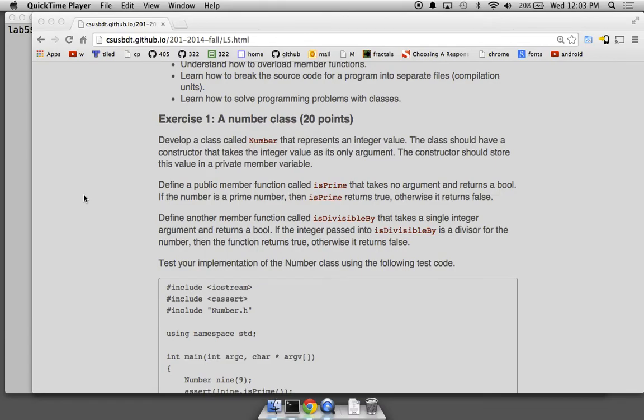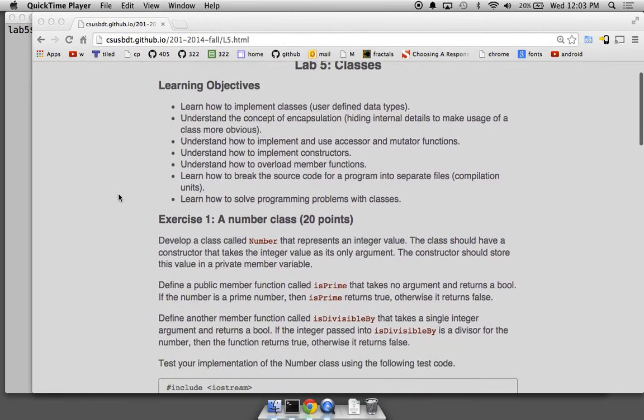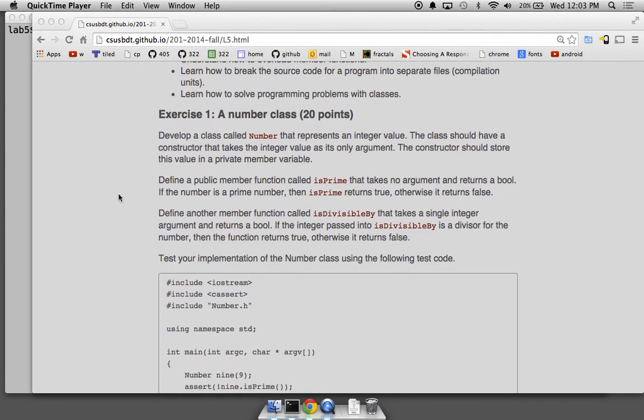All right, so let's continue on from where we were last time. We were looking at this first exercise in Lab 5.